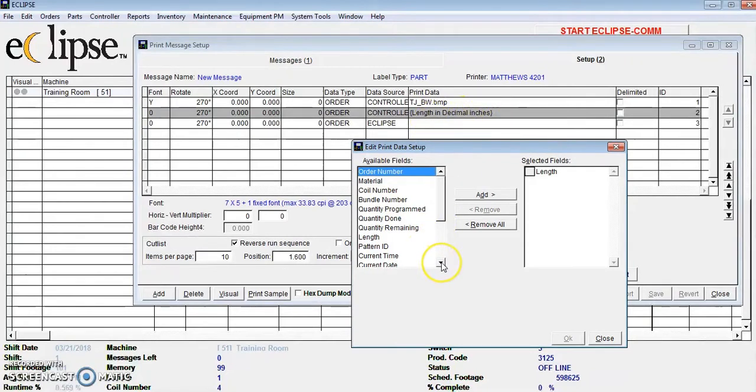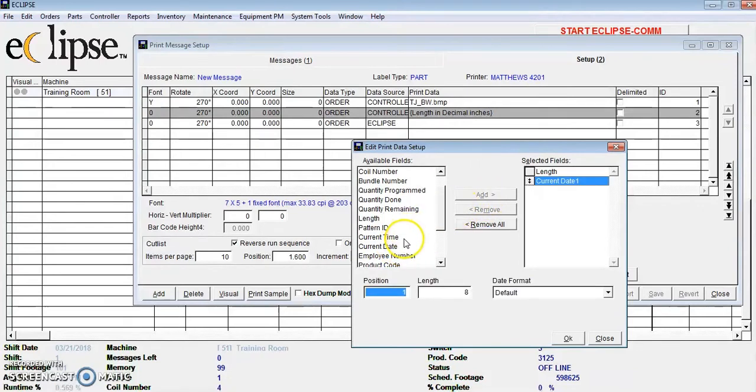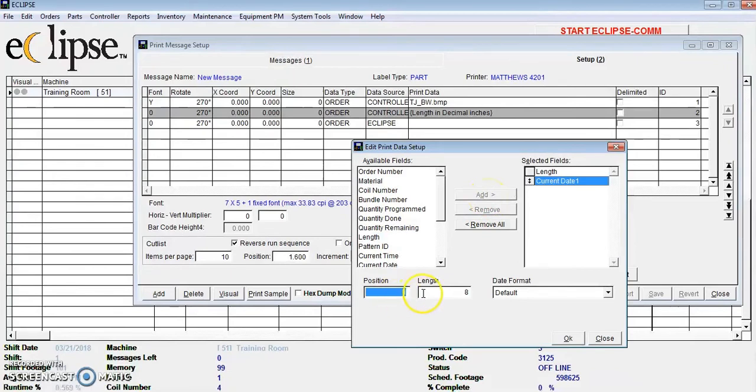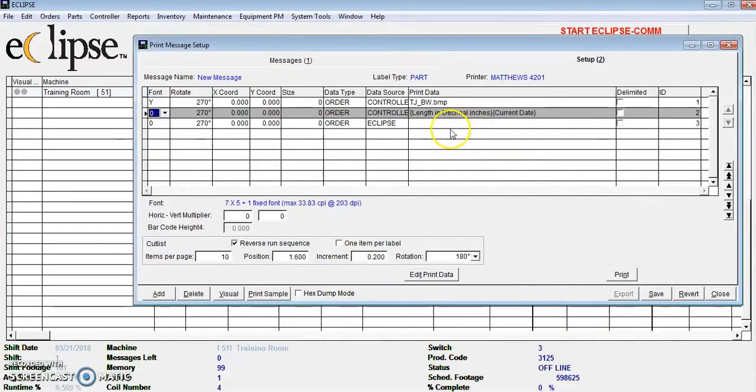I can also come down here and select I would like to have the current date, and I would like to have the current time in which it got produced. Down at the bottom here is different formats in which you can select these to be. This is set up as default. So there's different tables. There's also a date, time, and year. This format can be selected. Then hit OK, and you can see that this information now is selected here.